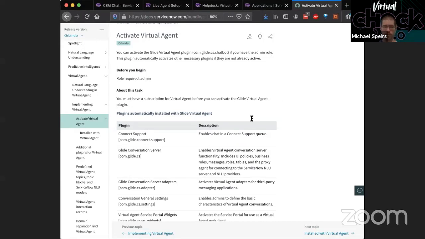But after you enable the plugin, you need to create a group to grant access to the developers so that they can use that interface to create different topics. In ServiceNow, usually how you grant access is you create a group and then you assign a role to that group. For virtual agent, there's the virtual agent admin role. So you grant that role to the group, and then you add members to that group, and then they get that access.